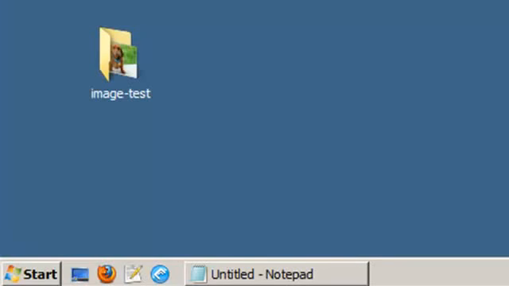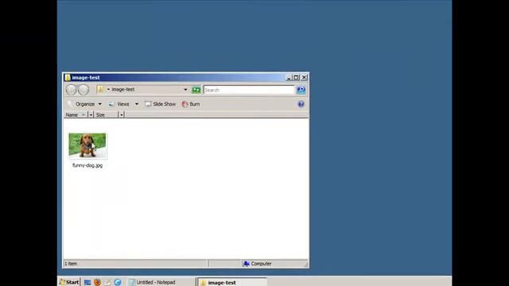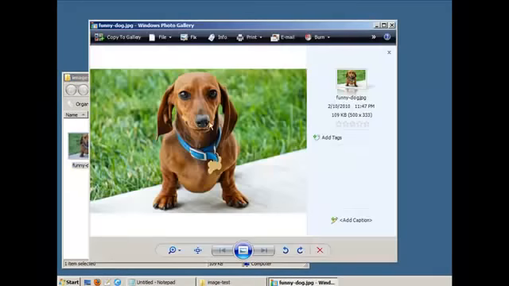In today's lesson, we're going to learn how to insert an image into a web page. As you can see, I have a folder on my desktop named Image Test, which contains a photo of a dog. There it is. And let's add this to a web page.